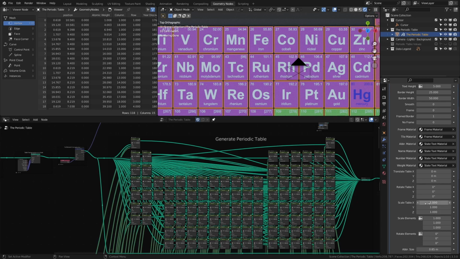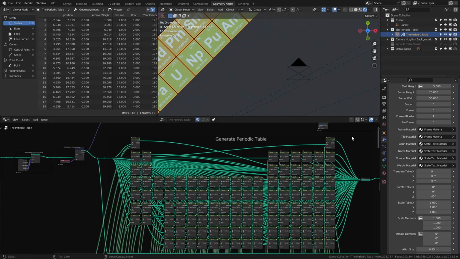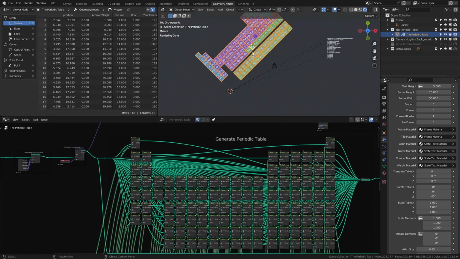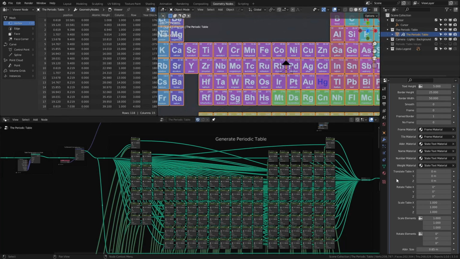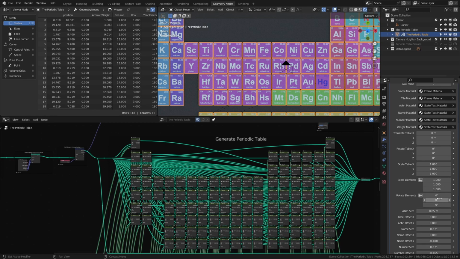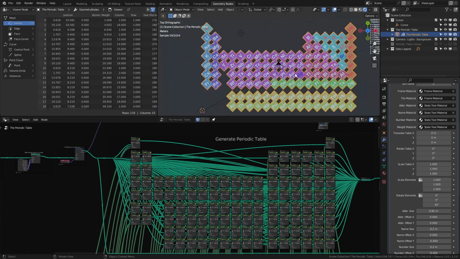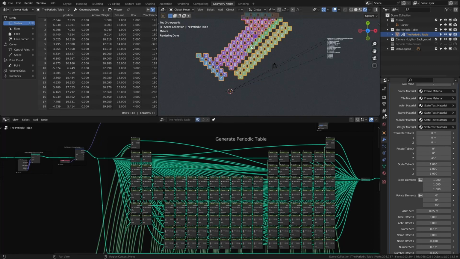So if I come down and go to rotate table, I'll go ahead and I'll rotate the whole table by 45 degrees. Now this is rotating the 118 points, and everything is going to maintain the alignment. However, let's say that I want to rotate the individual tiles by 45 degrees. So we'll come in, we'll grab rotate elements, and I'll rotate the tiles by 45 degrees. Now every single tile is rotating, and so I can combine both of these controls at once, or have them entirely separately, and the same is true of the scale.